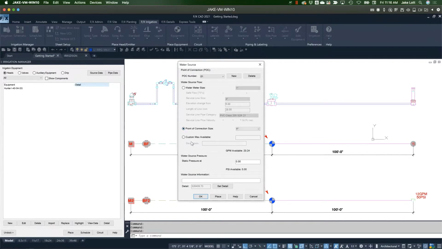Point of connection size, again, is more one of those existing connections, tapping into for a future position. So being able to grab a size of pipe and have it give you at least the flow available there, and then give you your pressure. But obviously the most common one is the water meter that you're provided, something that's stubbed into your lot, and you're going to be tapping into that.